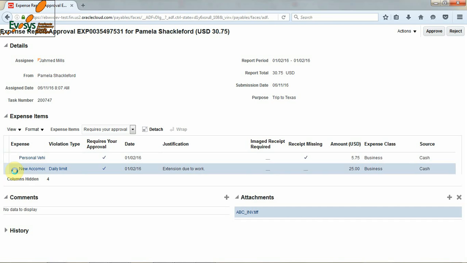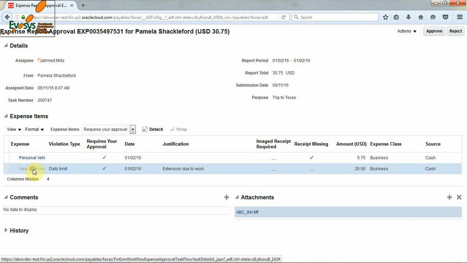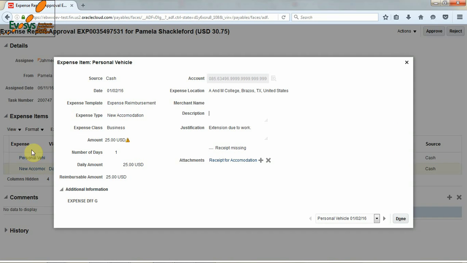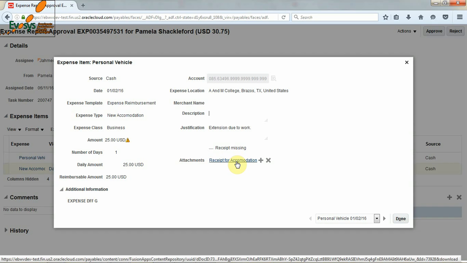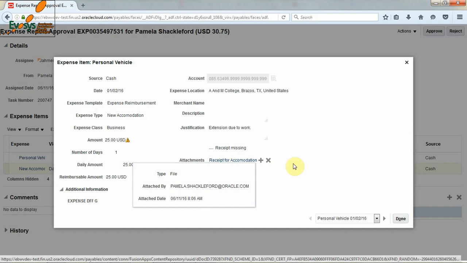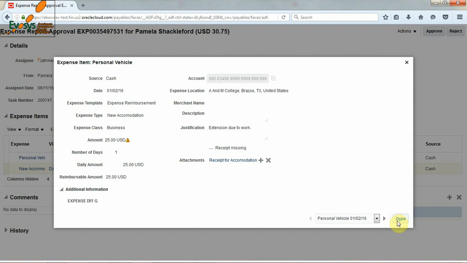The second expense item is accommodation. Click on Accommodation. For this expense item, the system is showing a violation type with a warning signal. For example, the daily limit of this expense item is $15. However, the employee is claiming $25, so the manager can take action based on the justification. The justification provided is extension due to the work. All the attachments added by the employee will be available over here. The manager can click on the attachment, and the attachment will get downloaded in the system. Click on Done.